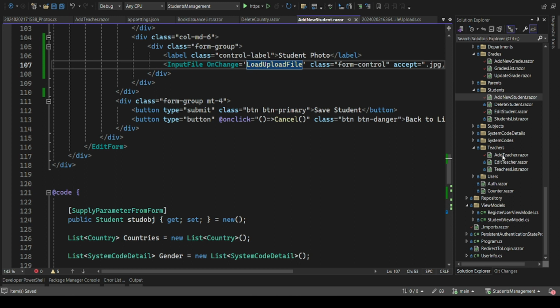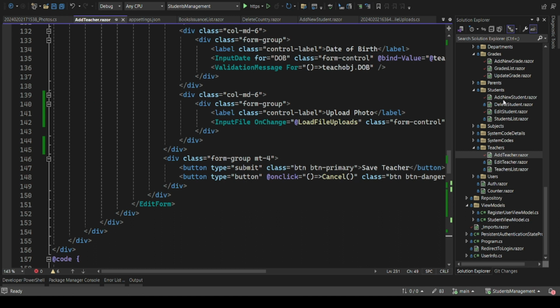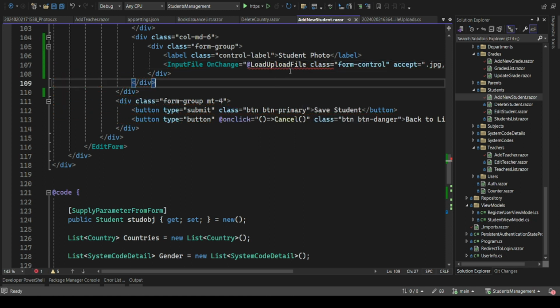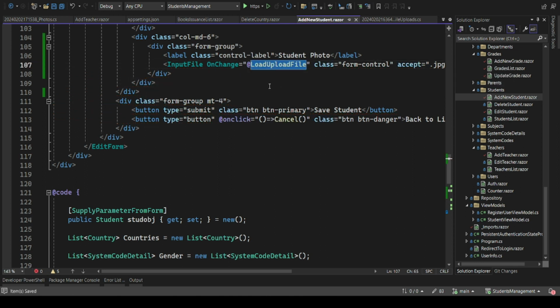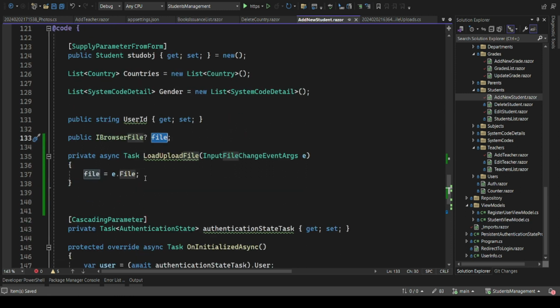We'll do OnChange equals to @LoadFile. This should be double quotes, sorry. So we do that way. So OnChange, LoadFile. If you load the file, our browser file will be appended with our file.